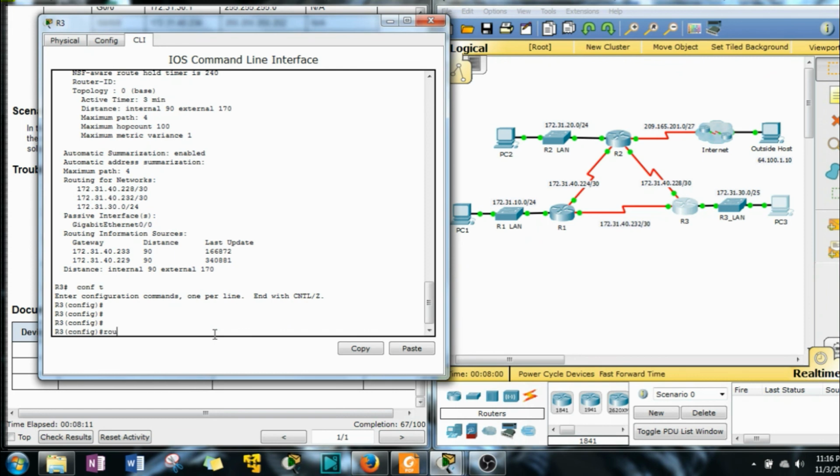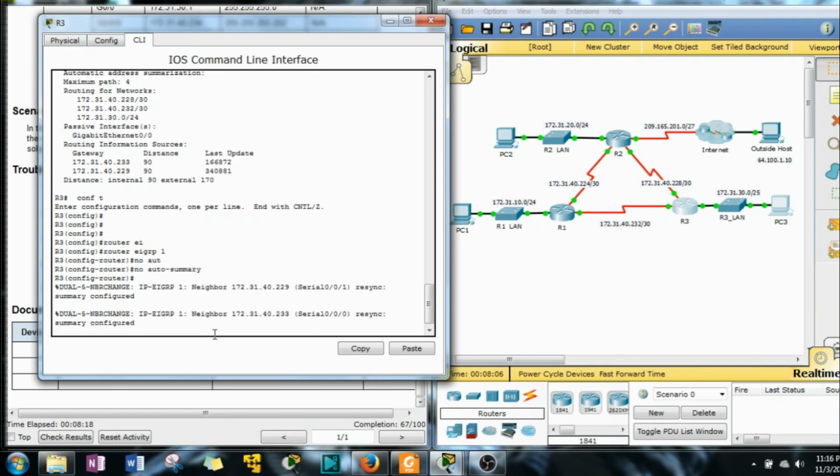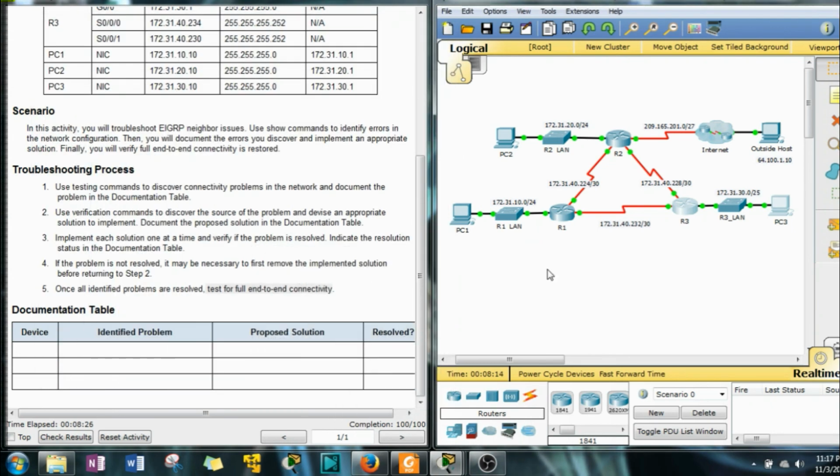Let's see here. Router EIGRP 1, no auto-summary. Enter. So it's going to have to resync those adjacencies, and they'll pop back up here in a second. So that's it. We got our 100 points. We're ready to turn it in. Let's say R3. The problem was it was using automatic summarization. Gave the no auto-summary command, and yes, it resolved the problem.